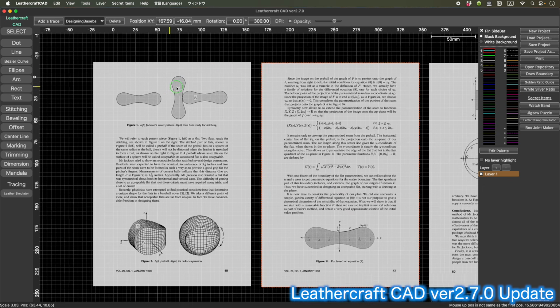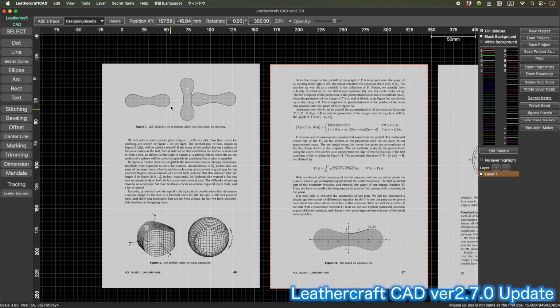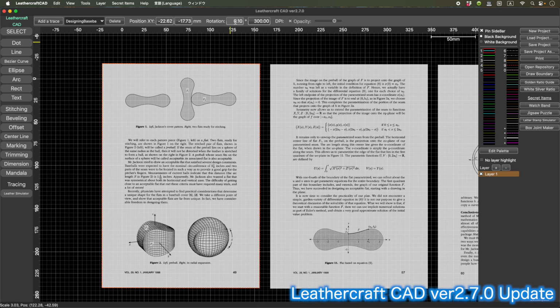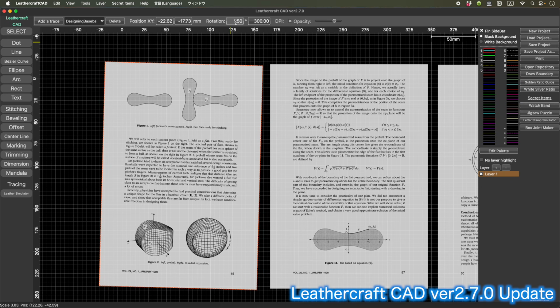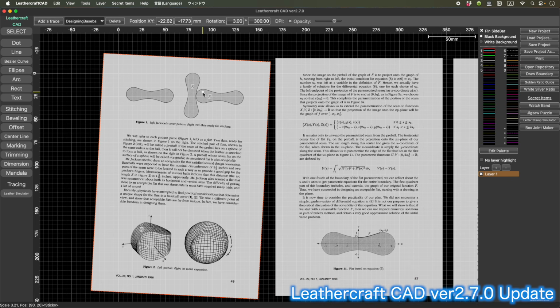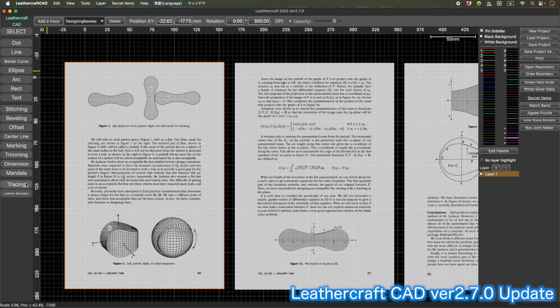And it also has several minor updates. If you want to rotate this background image, you can rotate from here. So I'm spinning the mouse wheel on this box, and it rotates. But the previous version rotated around this top left corner. From this version, it rotates around the center of this image. So it's much easier to work with. This tracing feature is quite useful.